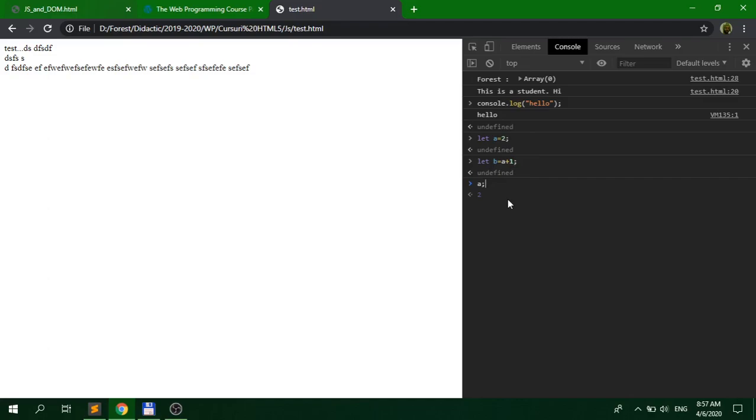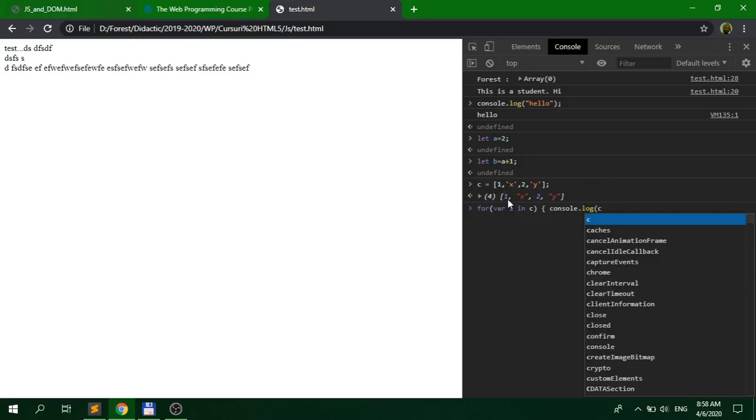Yeah, we can declare a vector here if we want to. So A, B, C is this vector: 1, x, 2, y. So we have different data types in the vector, and we can parse it like this. For var I in C, console log, sorry, console log I.